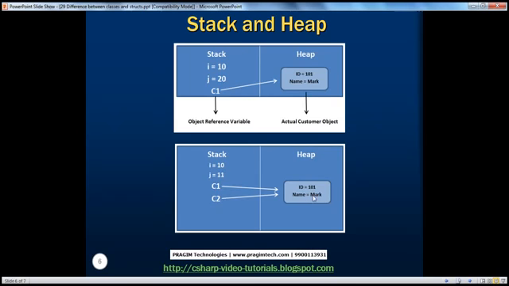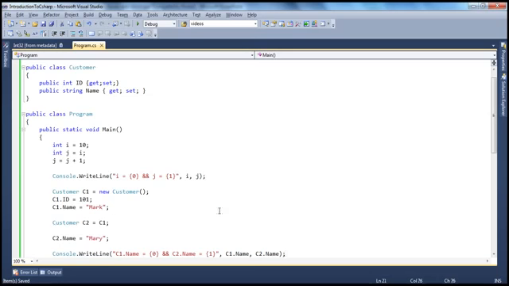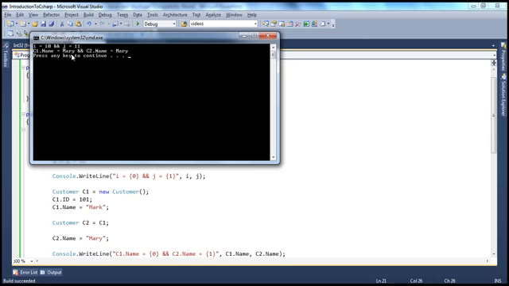So what's going to happen? This Mark will be overwritten with Mary. Now, if I say c2.name, obviously it will be Mary. But what if I say c1.name? It will still be Mary. Why? Because these two reference variables are pointing to the same object. So if we go ahead and run this, c1 and c2 names, both of them will be Mary.